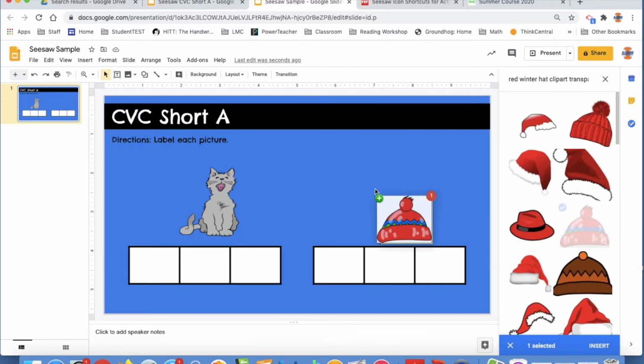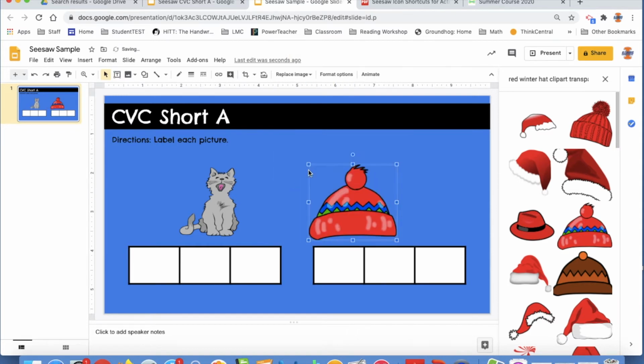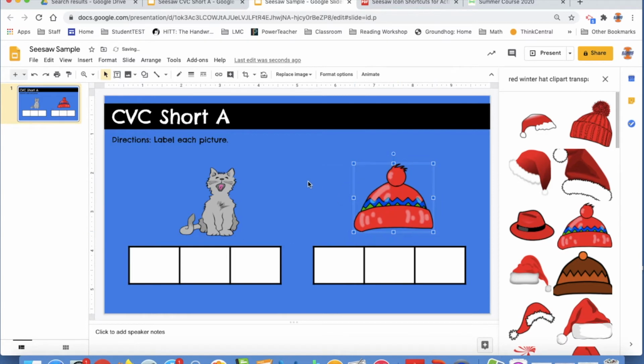Okay, there's that hat I saw before. So I'll add that, resize it a little bit. Make it a little smaller, and then add that over here. Okay, so this is just a simple activity. Obviously, you can add a lot more to the activity. You can make these boxes a little smaller, include a few more examples on the page. There are a lot of different things you can do on the slides, but this is just kind of a simple step-by-step to get you started.